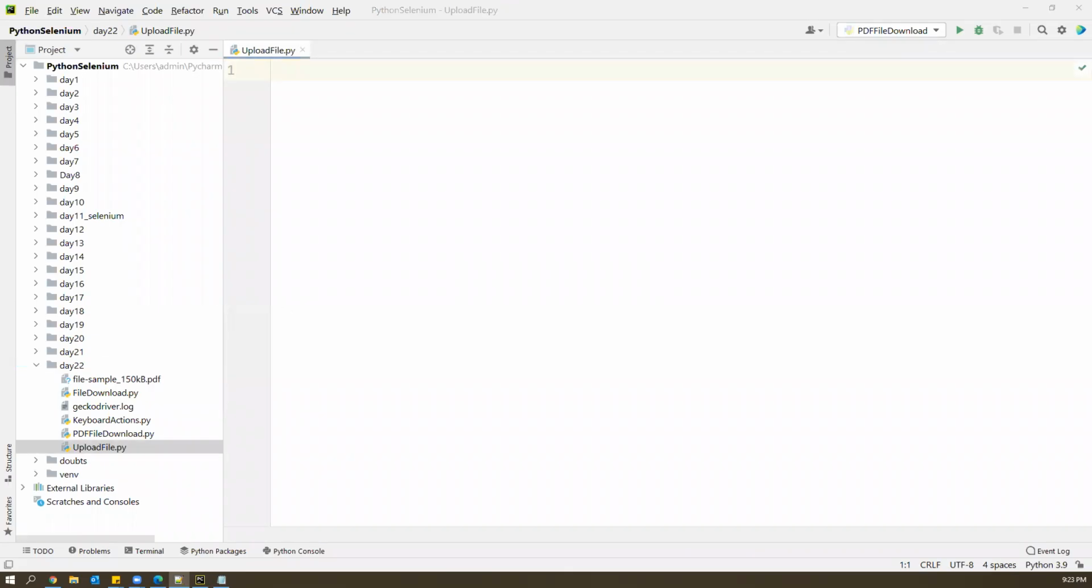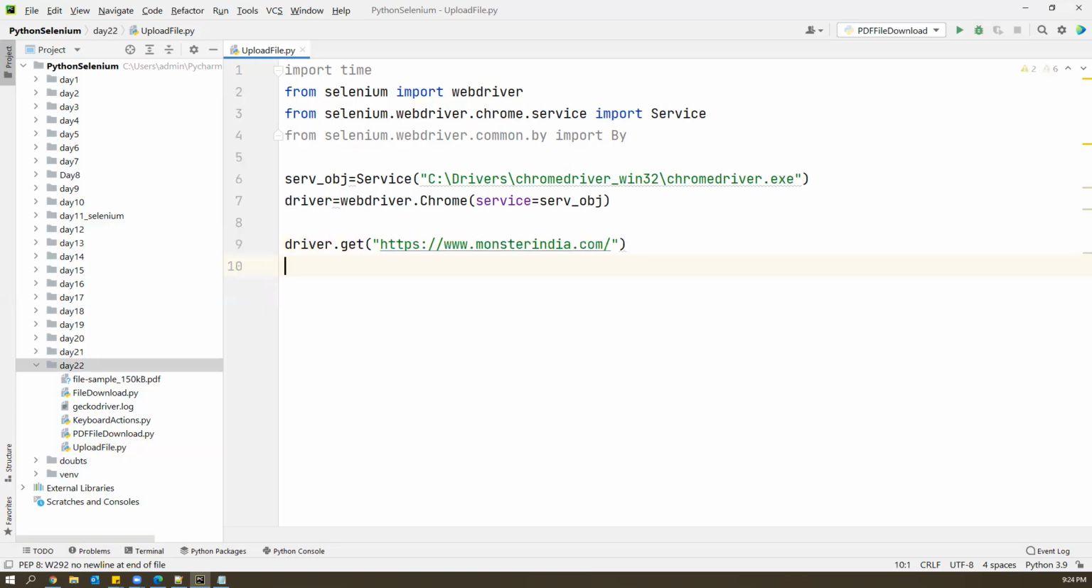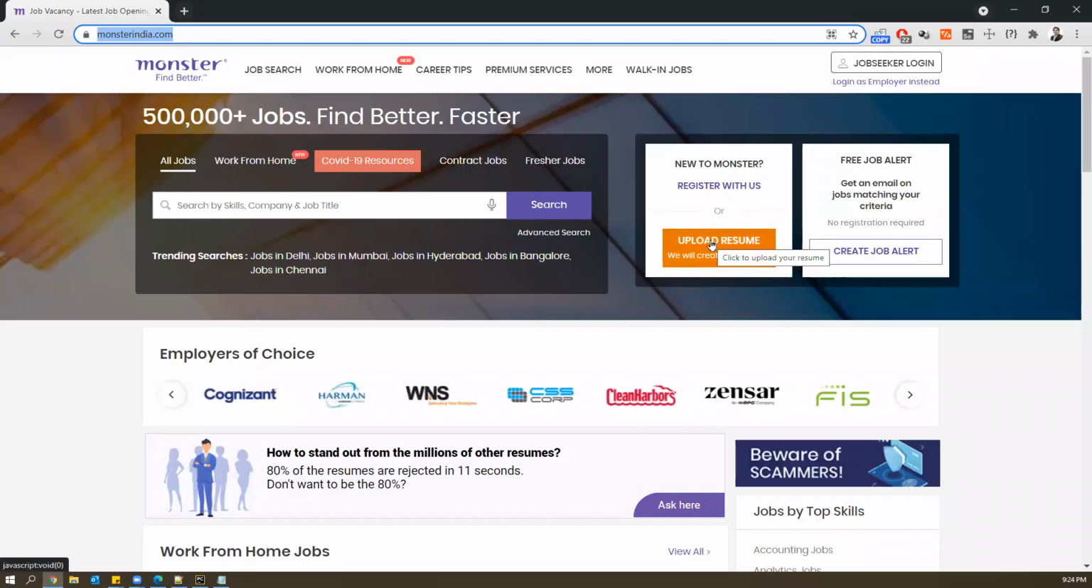Okay, so inside this, I'm just creating a few steps. I imported the time module, webdriver, service, and By. Here I specify the Chrome driver path and pass the service to Chrome, and then driver.get, specifying the URL of the application, and then driver.maximize_window. First of all, we need to click on this element, then you will get that upload window.